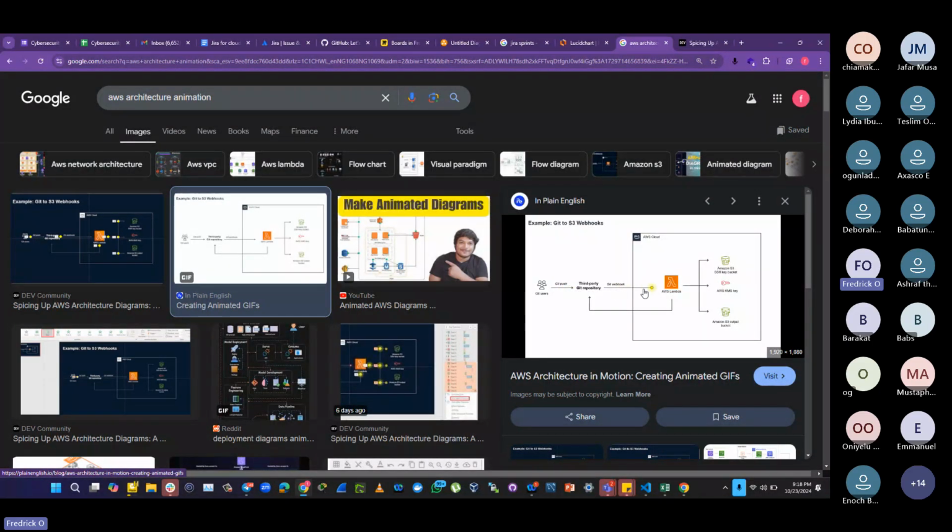You see it's moving here. You see it's moving here. You see, it moves to this place. So architectural diagrams that can simulate different movements. You understand? So if you want to even make it that interactive, it's very possible.